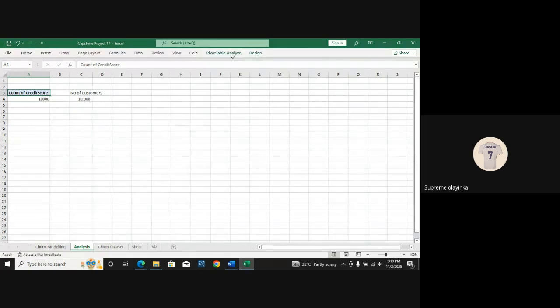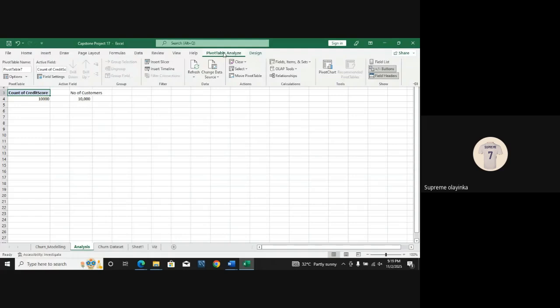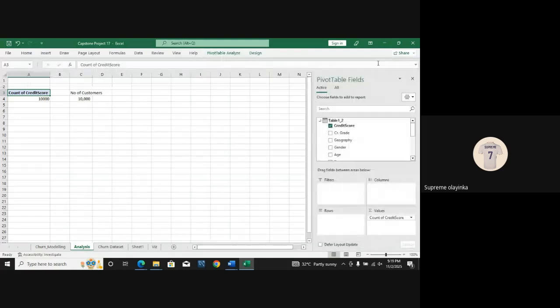or PivotTable Analyze or Design. So once you click on PivotTable Analyze, you can see something like Field List. You can just enable it, so you can actually go back to where you were before. So what's the next thing?